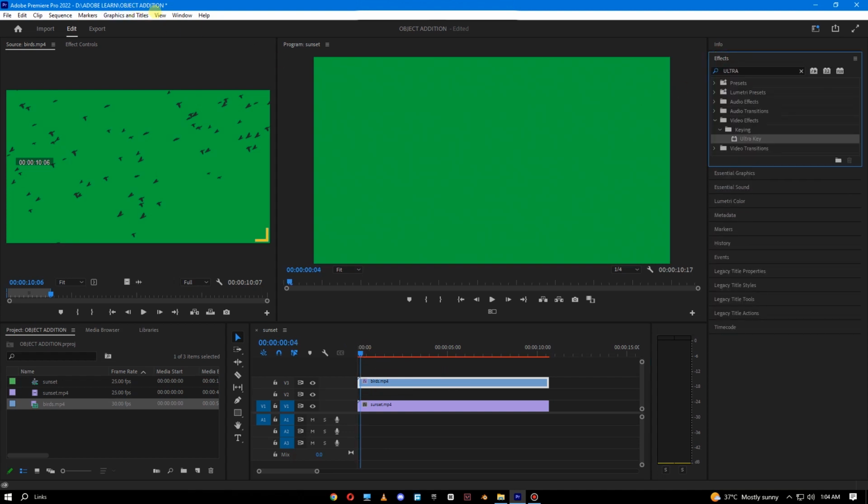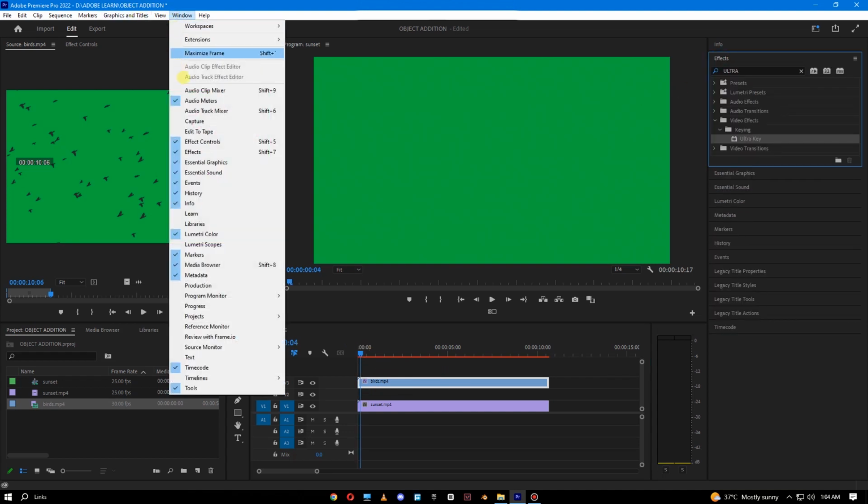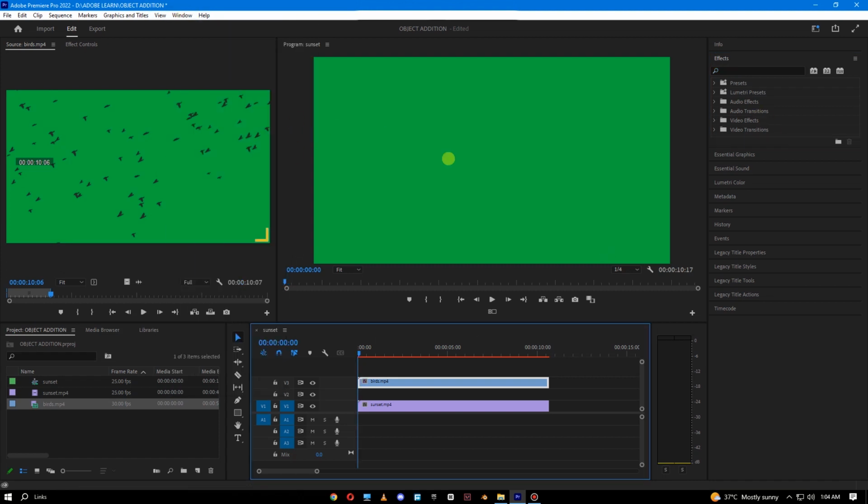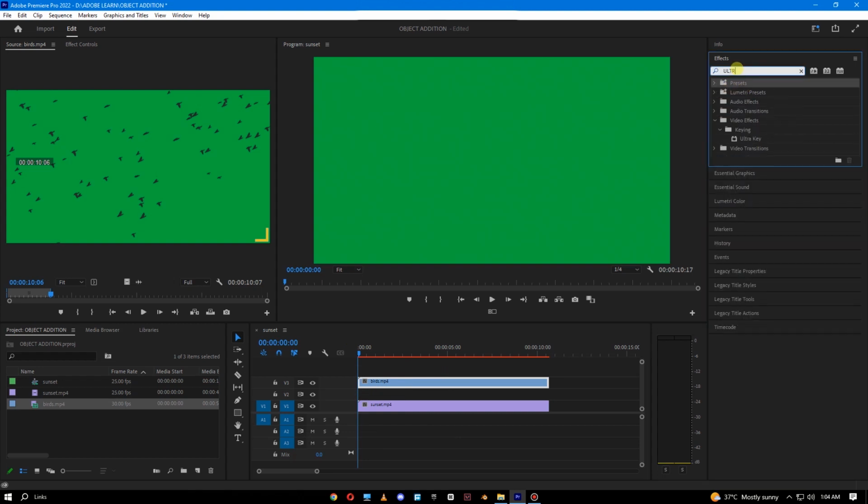Locate the effects panel in your editing software. If you can't find it, access it through the window panel. Search for the Ultra Key effect in the Effects panel. Apply it to the green screen footage by dragging and dropping.